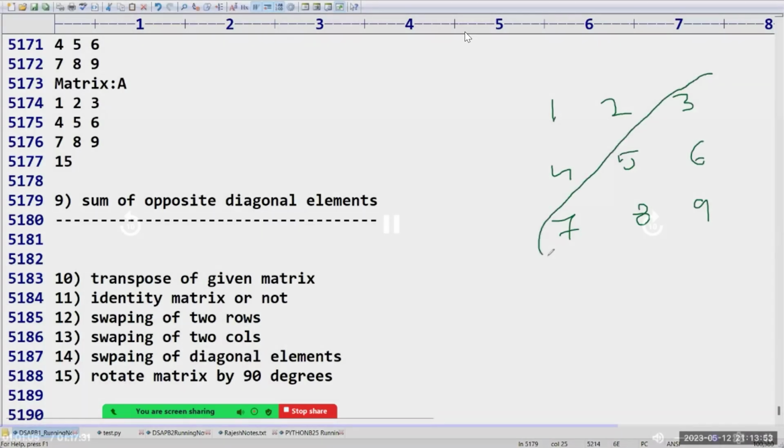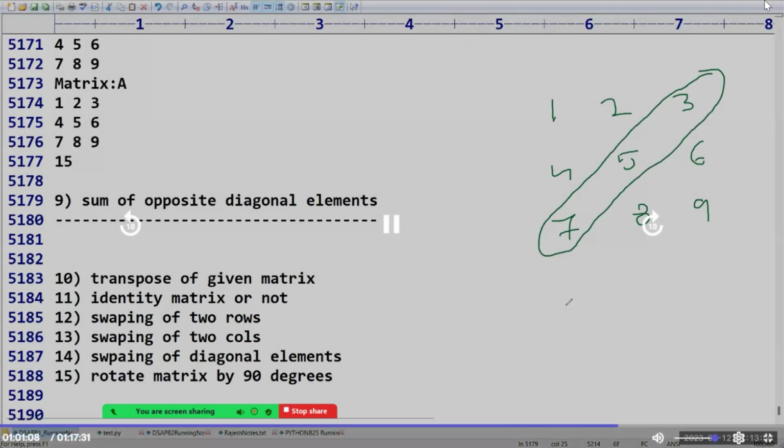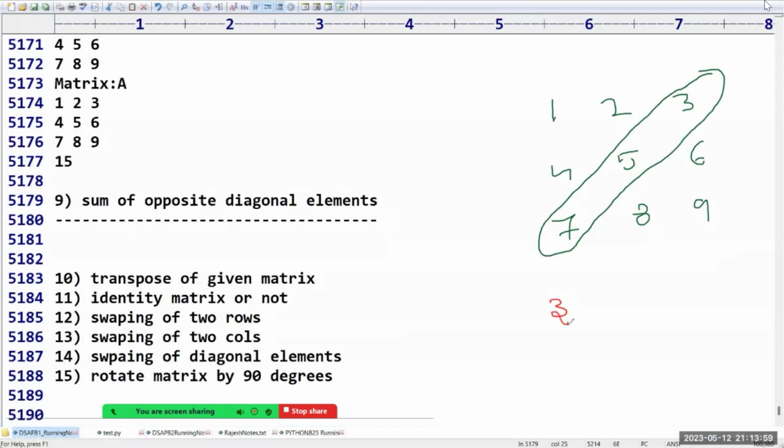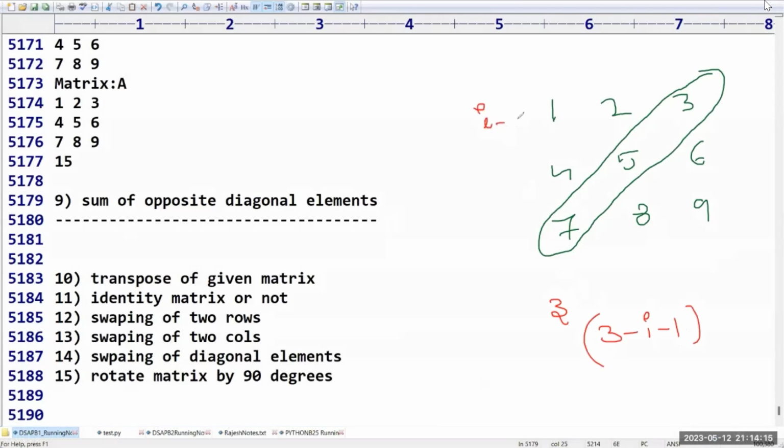Sir, I need to get this opposite diagonal. Okay, sir, how many rows are there here? 3 rows are there, right? If I want to get the opposite diagonal sum, can I write 3 minus I minus 1? This is the formula. Assume your I value is 0. When I is equal to 0, 3 minus 0 minus 1. That means we are going to get 2.